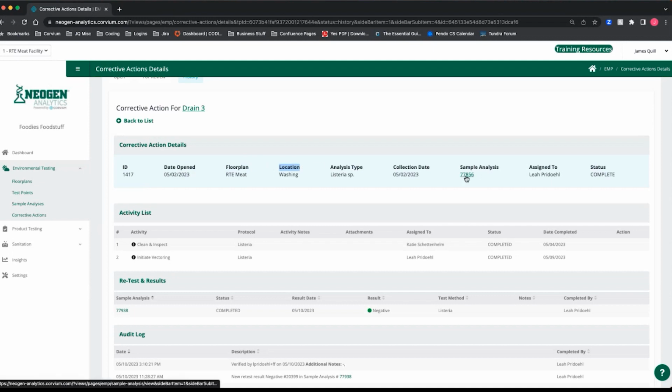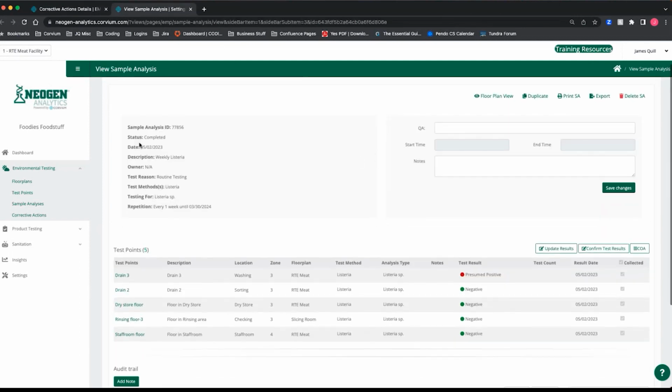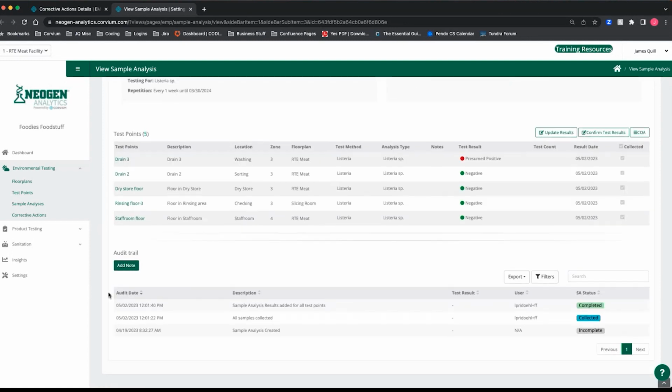I have the sample analysis that it was collected on. I'm going to open that in a new window. I come here and I can actually see, oh, this sample analysis was done on 5/2. It was part of my weekly Listeria swab. I see that I don't have an owner assigned, but if I slide down here to the audit trail, I can see that it was actually Leah who did the collection and had added the results.